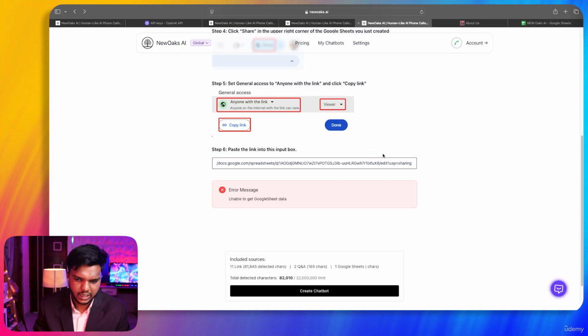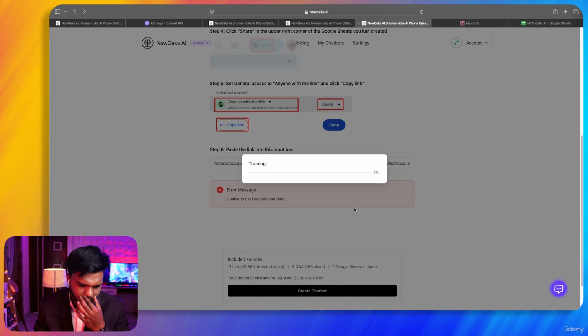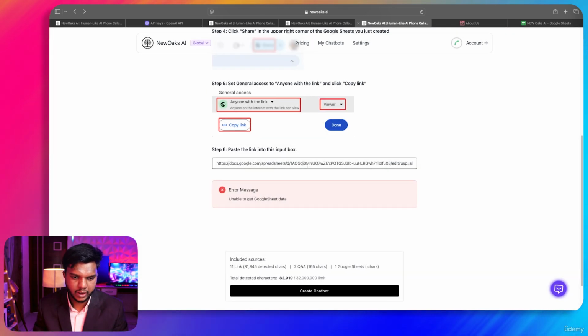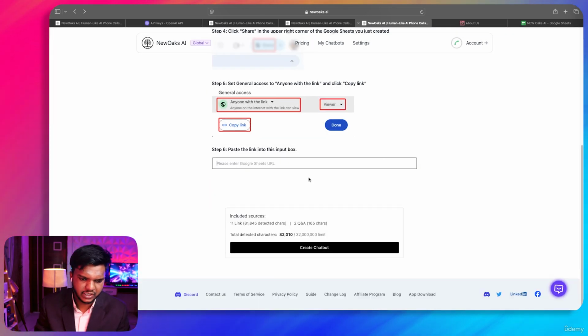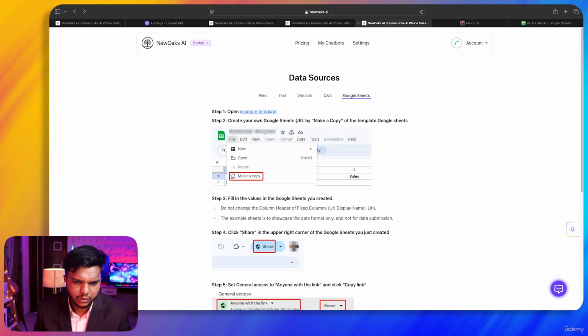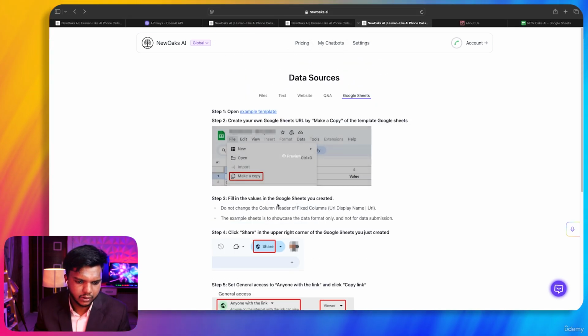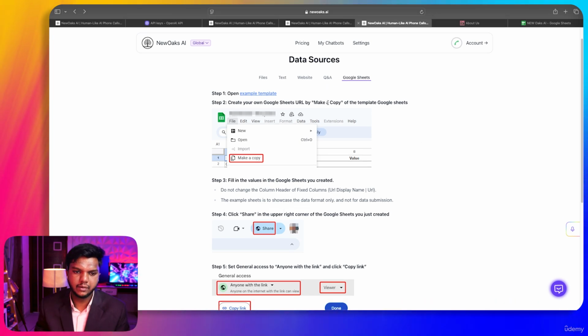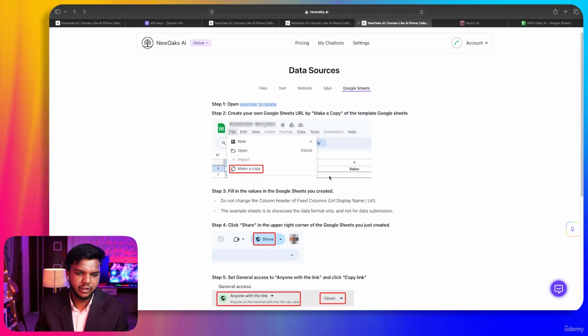So let me try it once again, last time. Let's see. Okay, so it's not able to fetch the data from the spreadsheet for some reason. So right now you can see you are make a copy of the template. Okay, and share. Okay, so now the one thing that we missed was we have to open this example.